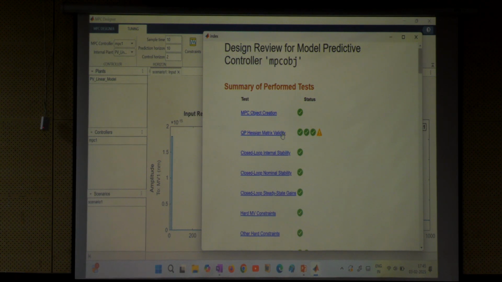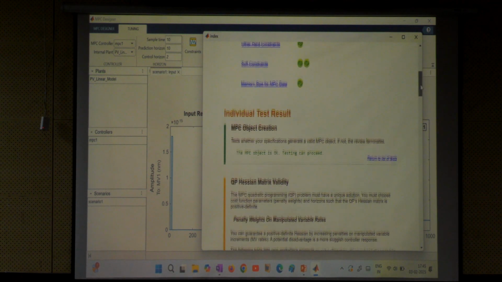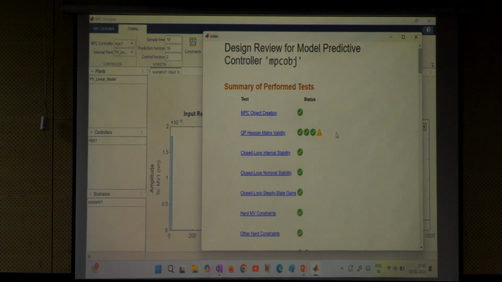So it is checking whether your system is linear or non-linear. If you see here, Hessian matrix validity is coming as a warning. Why? Because now I know that whatever step size I have taken for the input, I need to reduce it. Why? Because for larger, it is giving me non-linear behavior. So that's why there is a warning here. Then all other closed loop stability and everything else is clear. Your manipulated variable constraint, other hard constraint, everything is clear. Only thing is Hessian matrix validity is not there. That means it is telling you to reduce the step size to make it more linear.